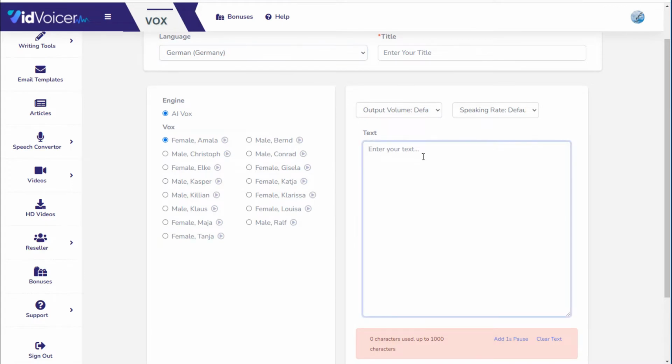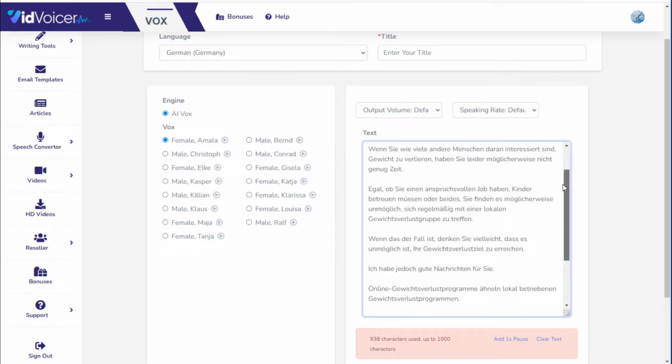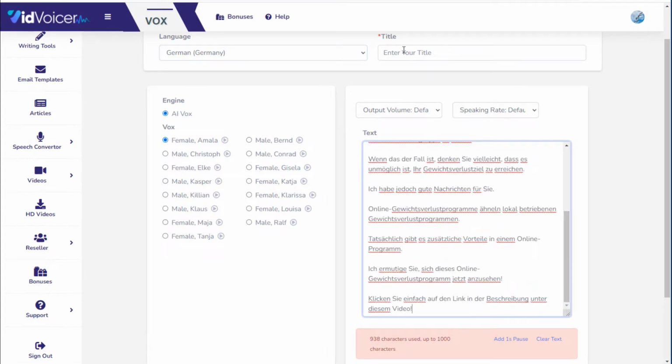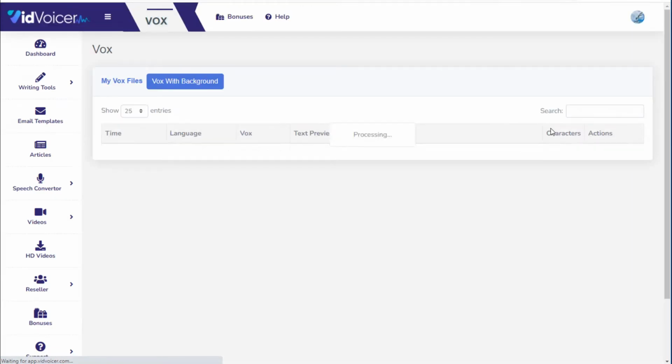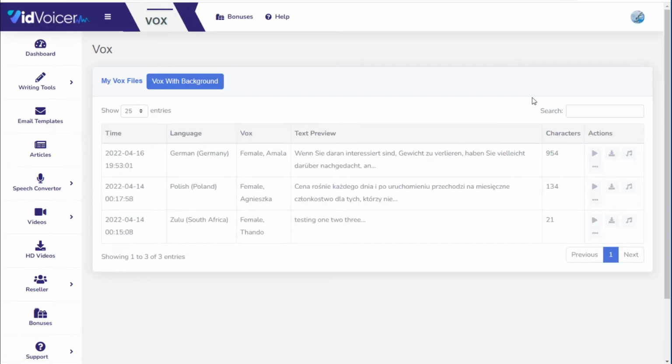I'm just going to do a Control-V to paste that text so you can see here it is. There's the German text. And this was for an affiliate promo about weight loss, so we'll call this German weight loss. And then just click the button. And that will bring up a menu. By the way, you can see that only took a few seconds.